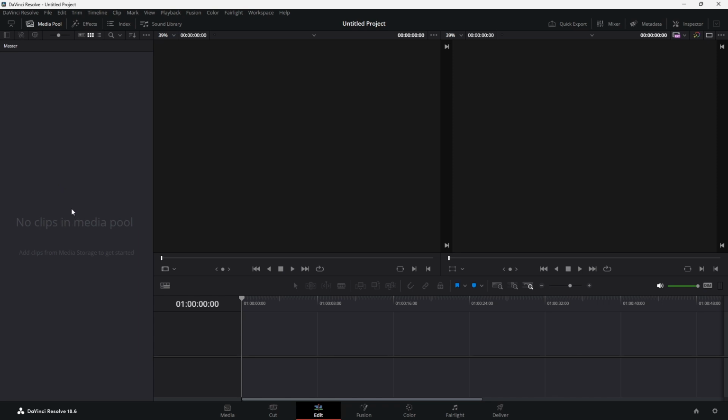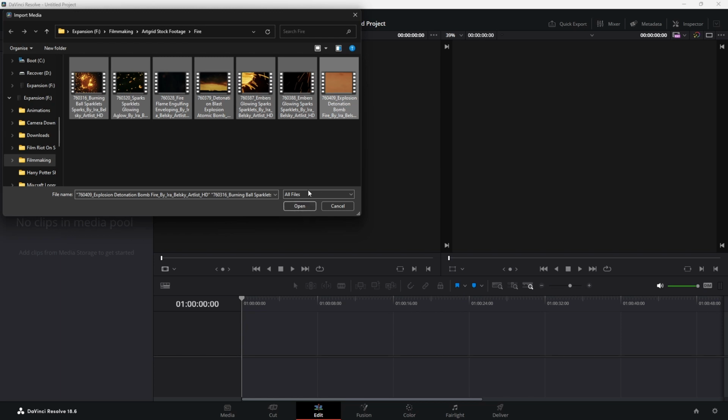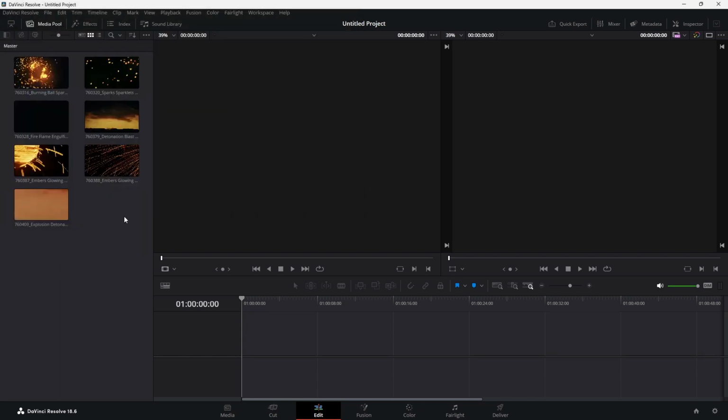In order to import your footage, right click and select Import Media. This will then load your file explorer where you can then select your video clips and press open. This will then load them into the media pool and into your project.